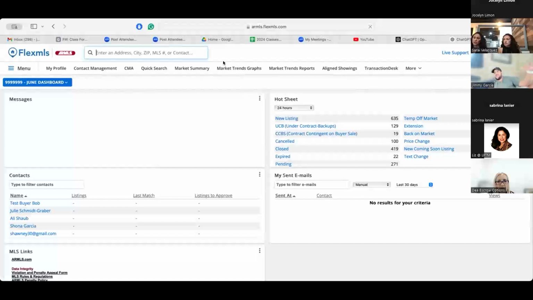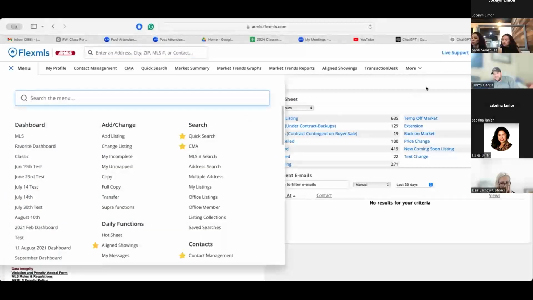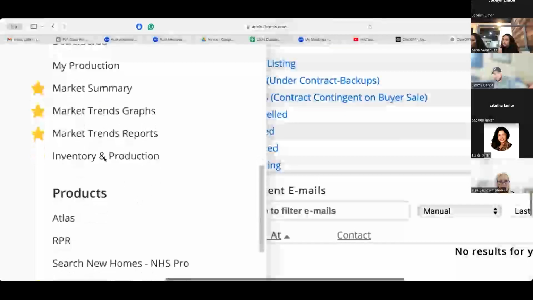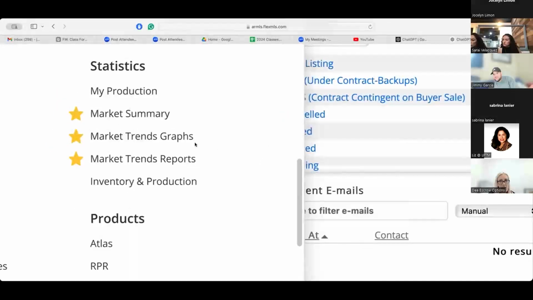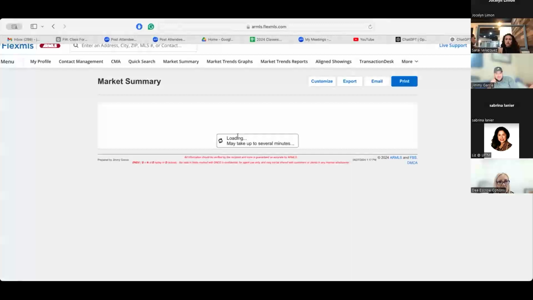All right. So if any of you are on a FlexMLS system, you get access to your market trends, your reports, your summaries, all in your menu systems here. So if I go to my menu, zoom in a little bit, scroll down to statistics, I get all of these different things: trends, reports, graphs, summary. Let's start with a basic summary. So I'm going to click on the summary. It's going to bring me to this view here.